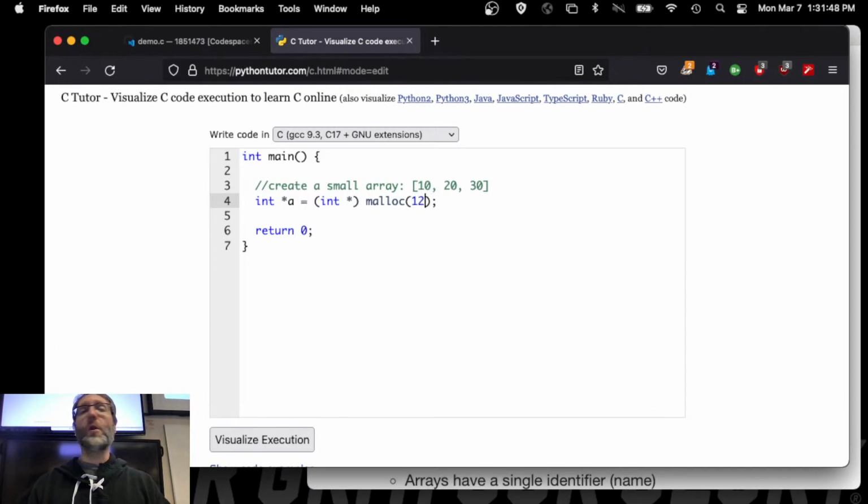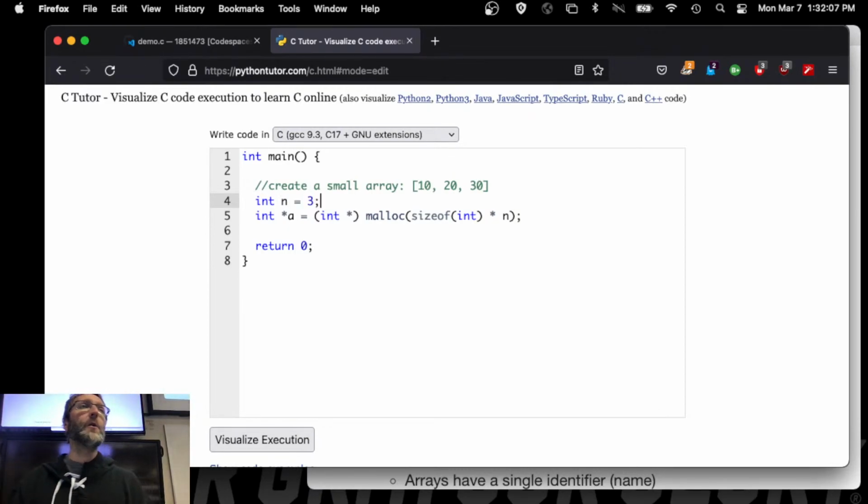So you could go ahead and hard code this at 12, but that's not great practice, right? Instead, you want sizeof an integer. That gives you the number of bytes in one integer. And if you want 3 of them, then multiply that by 3. And in this case, I'm going to put that into a variable so that I don't have to hard code that value over and over again, okay?